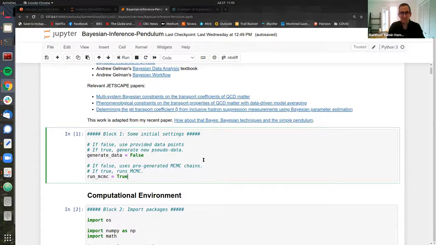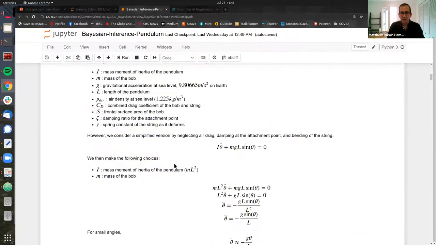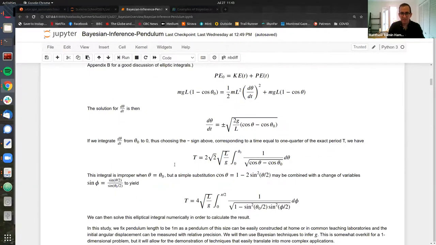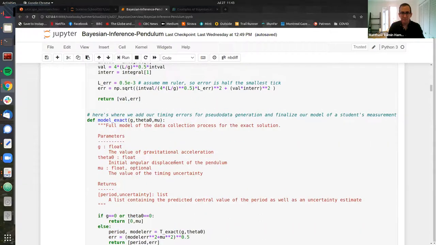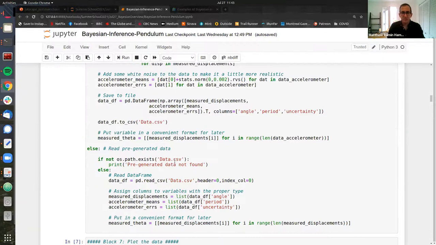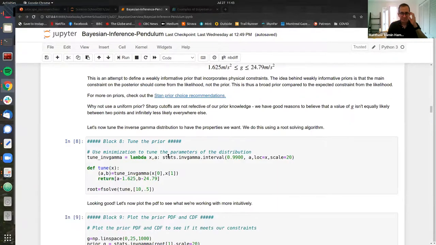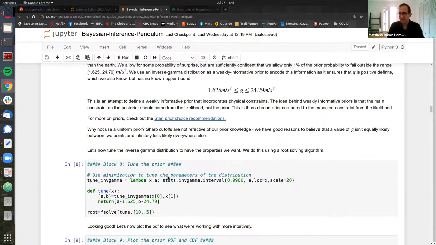Now, just because we already talked about changing the priors, what I'm going to suggest is we scroll down all the way down to block 8. And let's define a new prior.